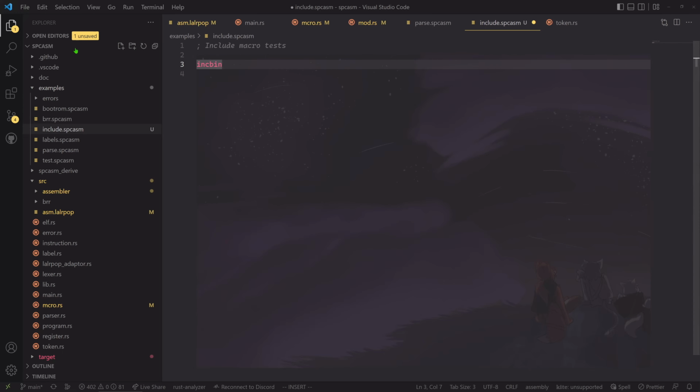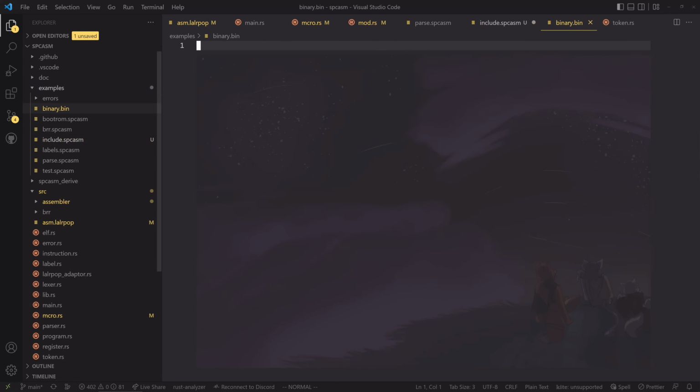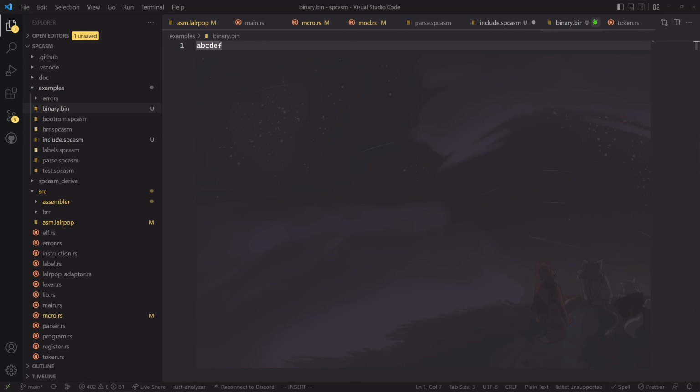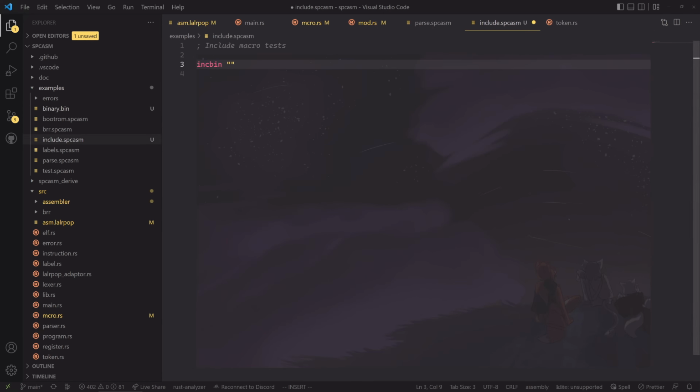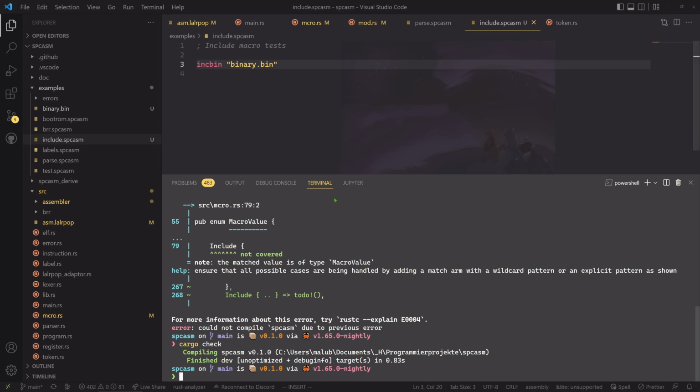Incbin. Just have a binary file, quote unquote binary file, but I'm actually just gonna put in like A, B, C, D, E, F, or whatever, because it's still binary data, right? Everything is binary data if you think about it hard enough. But that will allow me to easily see the data. Okay. That should compile.